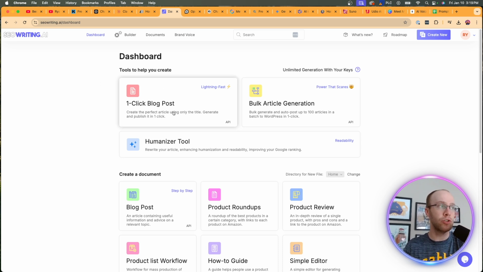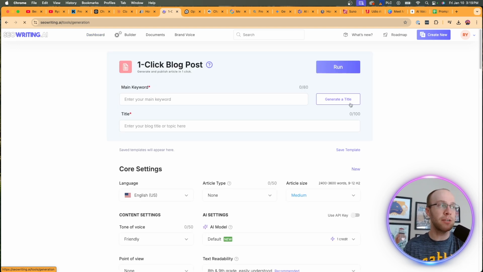But really where this tool shines right here, I'm logged into the dashboard. I've had an annual plan with this tool, is its one-click blog post feature.